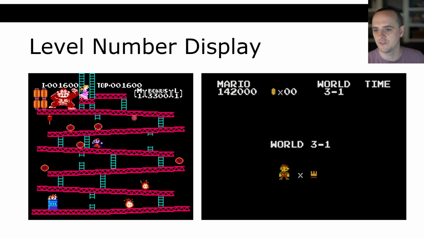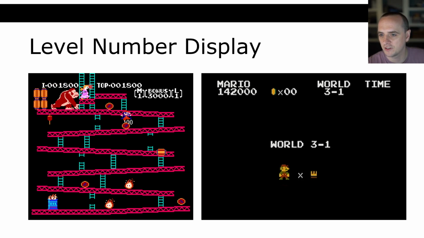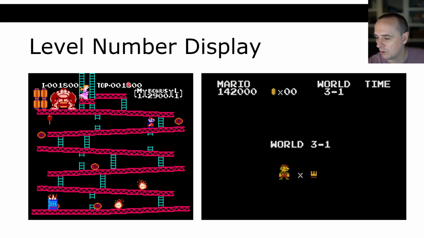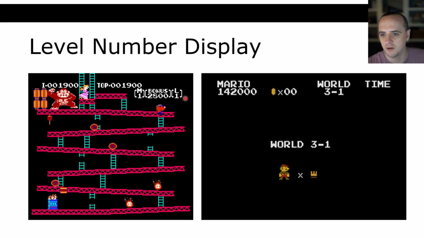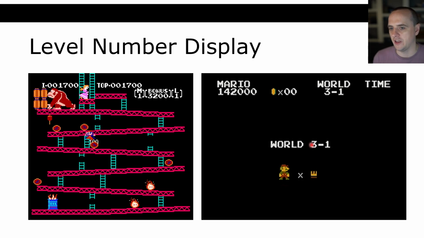So here's an example of that in Donkey Kong. You've got your progress, which is your points up in the top left here. You've got a high score being kept, and you've got L1, so you're currently on level 1. Or Super Mario World, you're currently in World 3, level 1, so you're just displaying that progress to the user somehow.